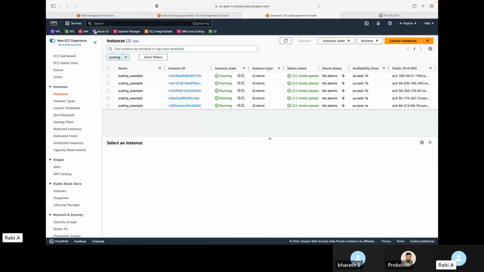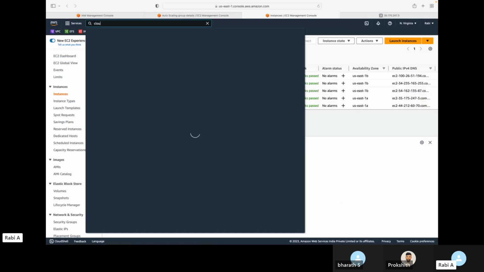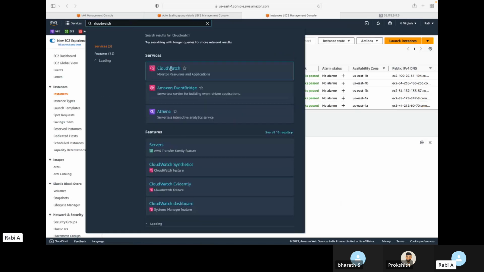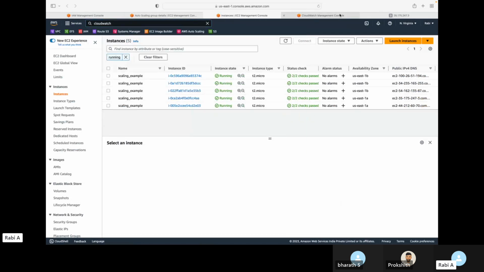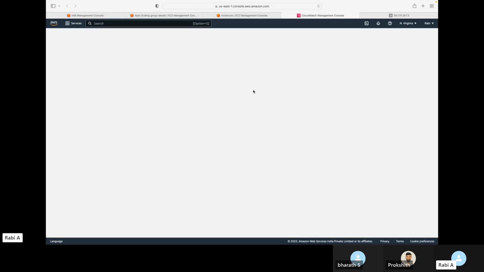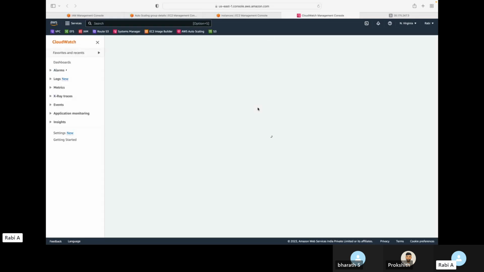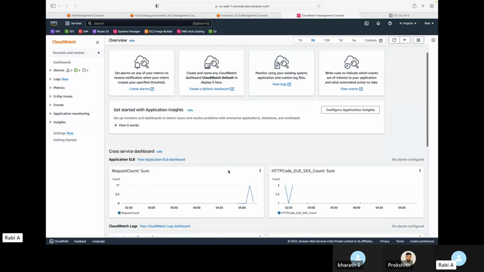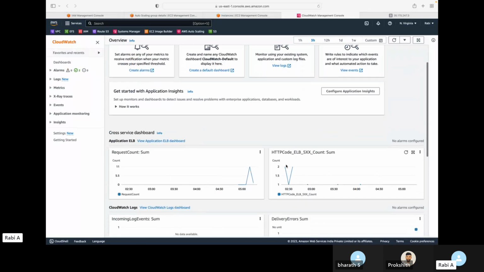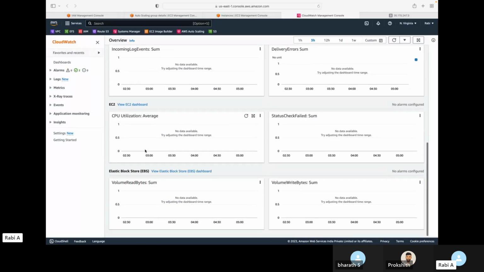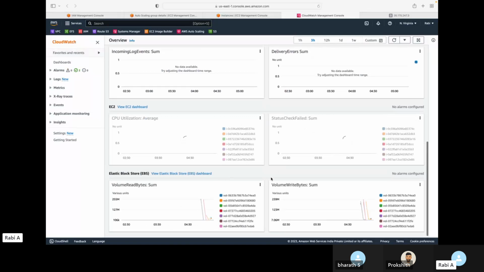So you can search for CloudWatch, and if you go to that service, by default on the home page, depending on the services you are using, it will show you at a high level the resource utilization. So you can see here ALB, HTTP code, CloudWatch logs, EC2 dashboard. All these are available by default.